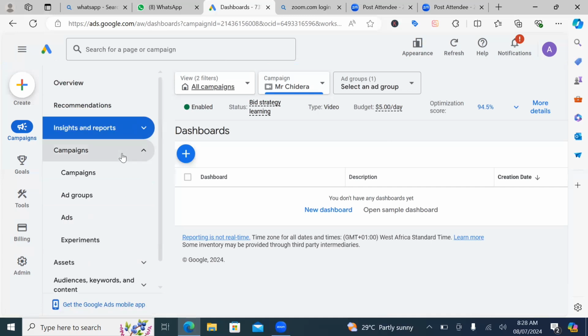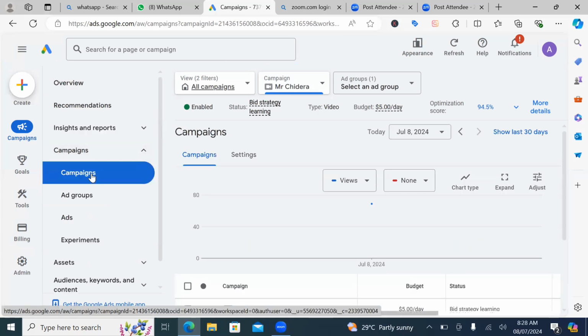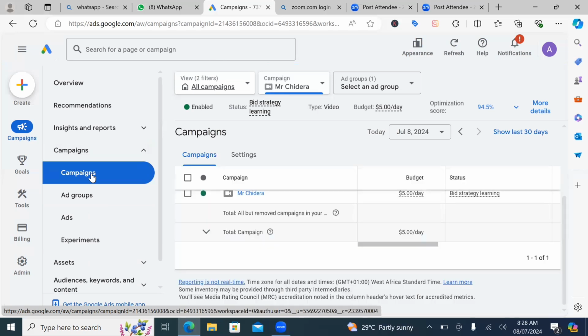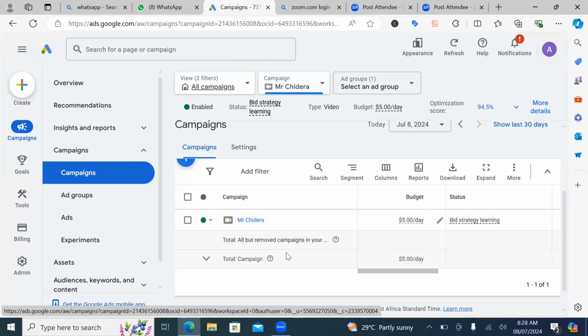Now, for the campaign, this is where all the campaigns you have run will be recorded, whether it is past or active. If I have run more than 5 campaigns, they will all be here, whether past or active. And can you see the status? It is still at bidding phase, all right?